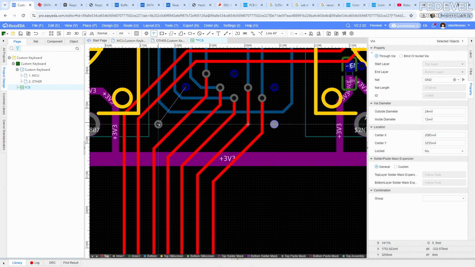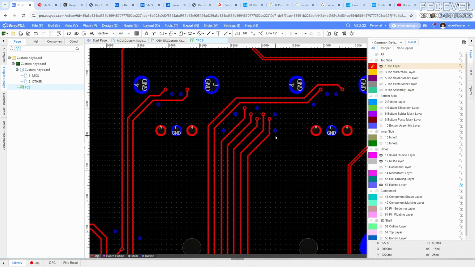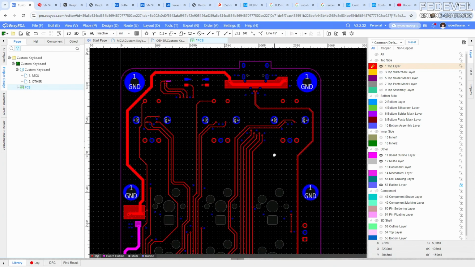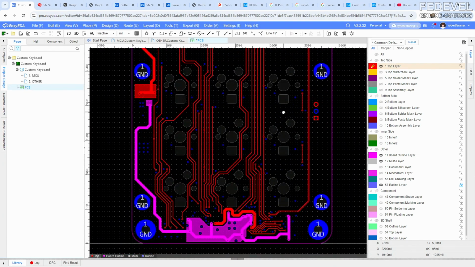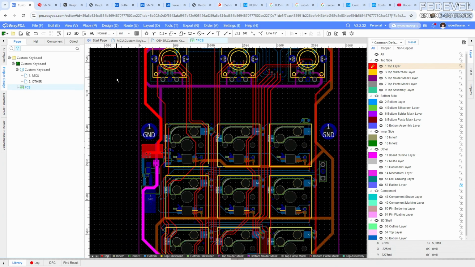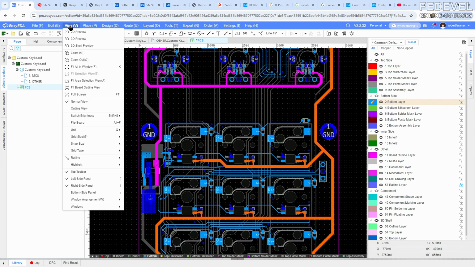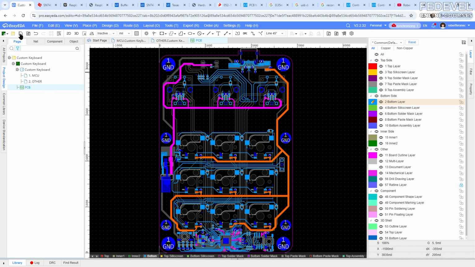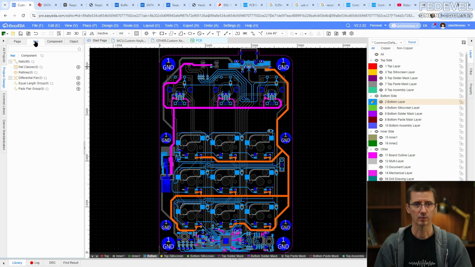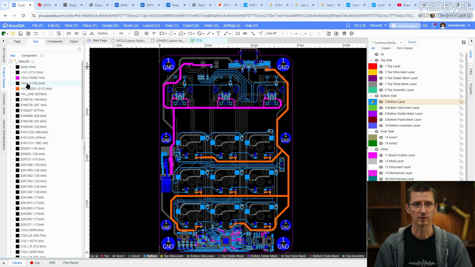Ideally, you would like to have one stitching via per one signal, but it's not always possible. Save. Go to nets, and we are going to double check the nets.